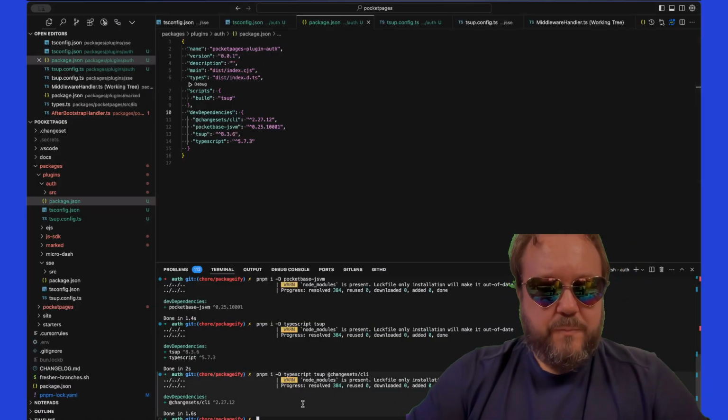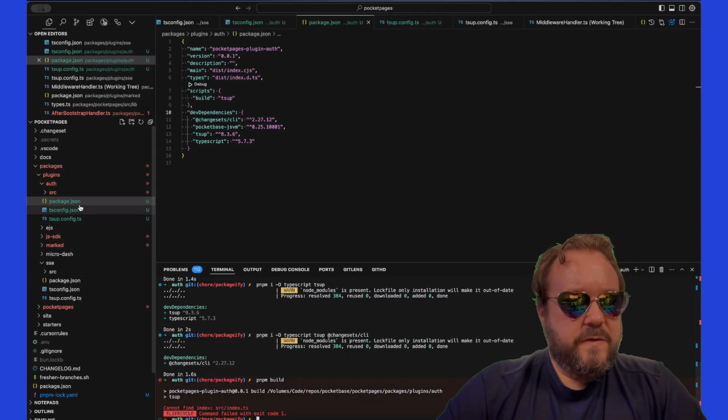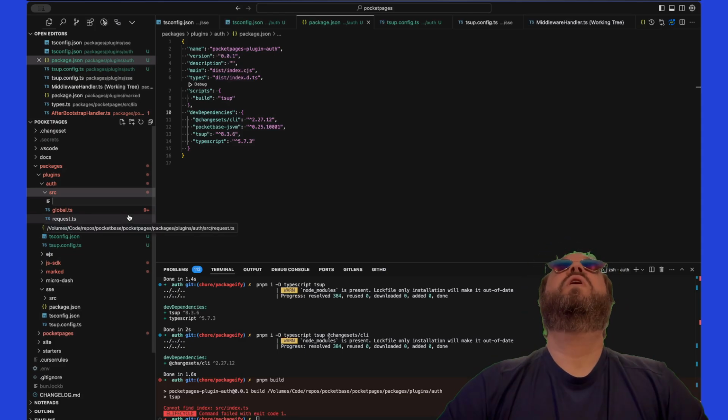Yeah, so I'm curious to try to build this. So let's do pnpm build. See what happens. Could not find source index.ts. Oh, yeah, right. So what do we want to do?